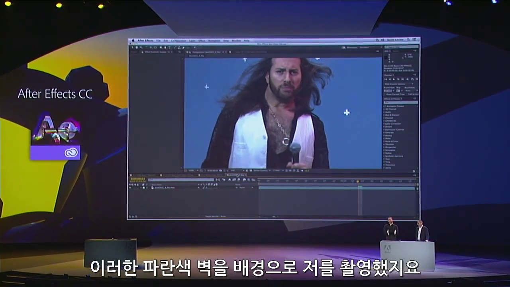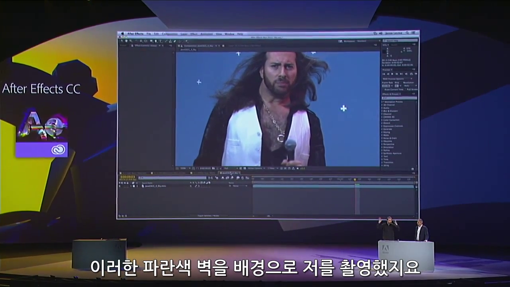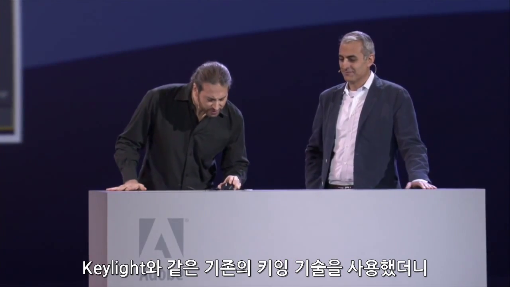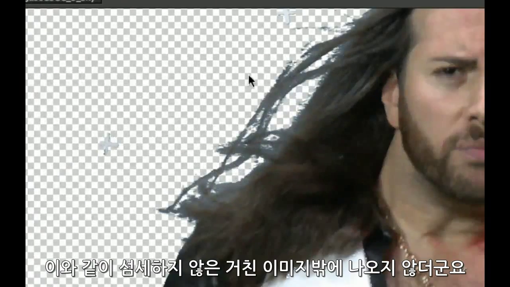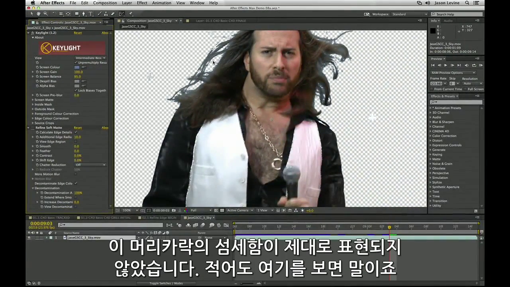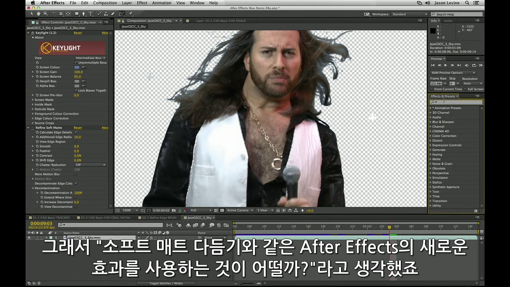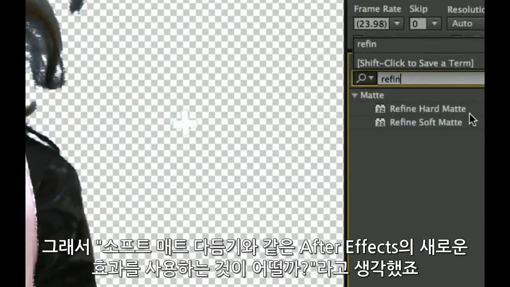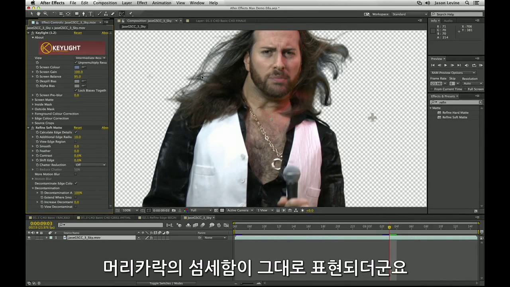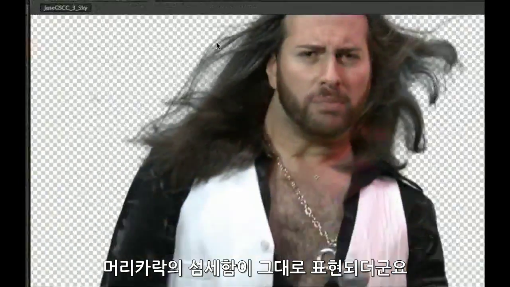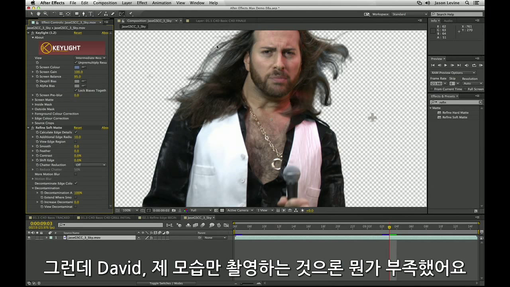So they filmed me against this sort of blue sky wall. And when we used traditional keying techniques like the amazing Keylight, effectively you ended up with this very hard looking result. Again, the strands of hair aren't preserved, what's left of it at least. So we decided, how about we use a new effect in After Effects known as Refine Soft Matte. And literally I was able to drag and drop it, turn it on, and suddenly the strands of hair were preserved.